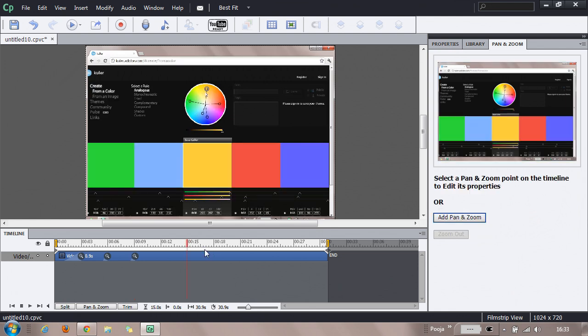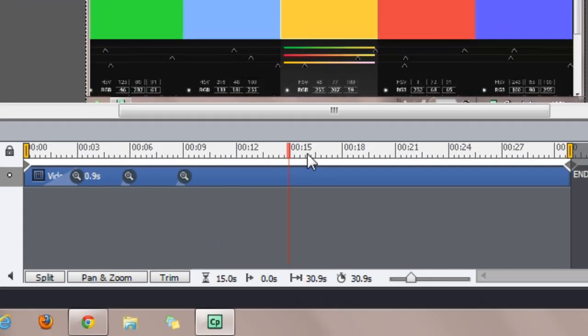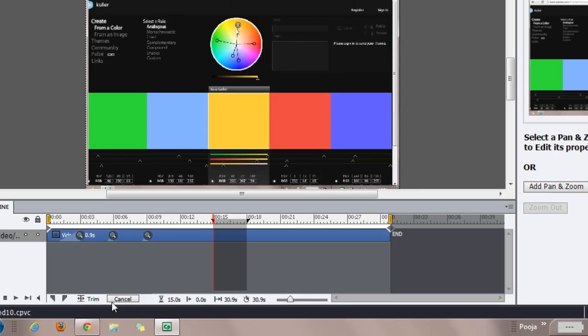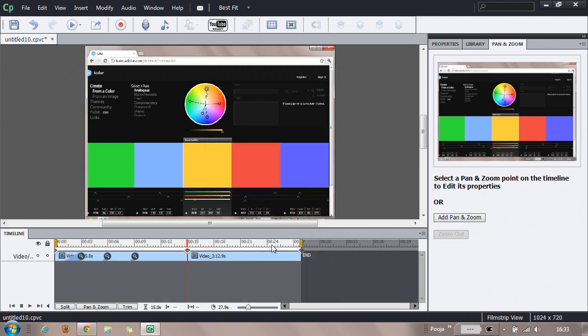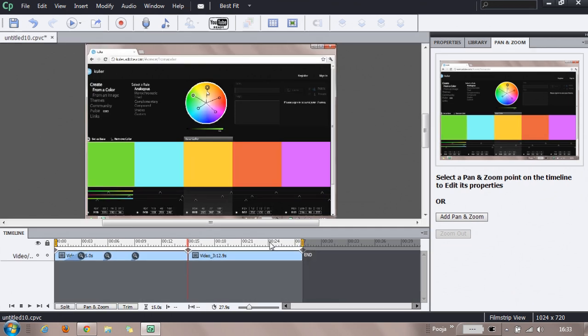Here you can also trim out a certain portion. So probably you want to trim out the section from 15 seconds to 18 seconds. All you have to do is click the trim button. It will give you these handles, and then you can position them and hit the trim button again, and it will remove that unwanted area from your project.